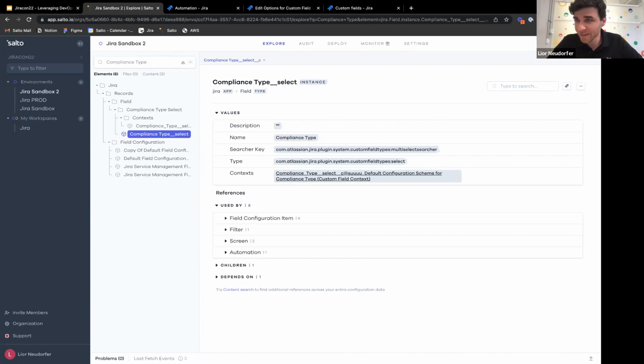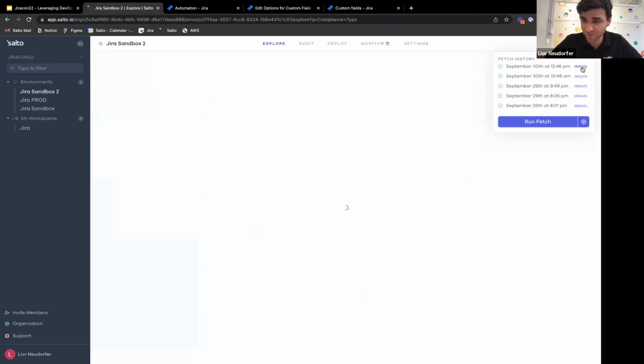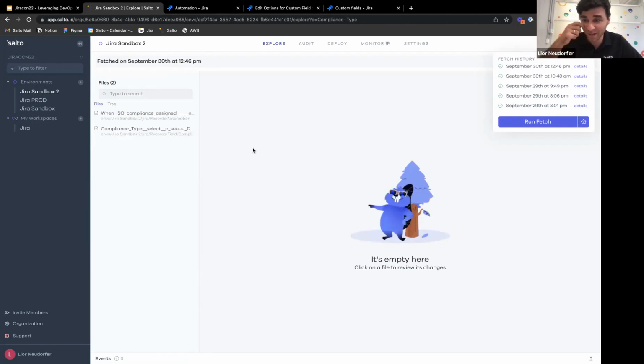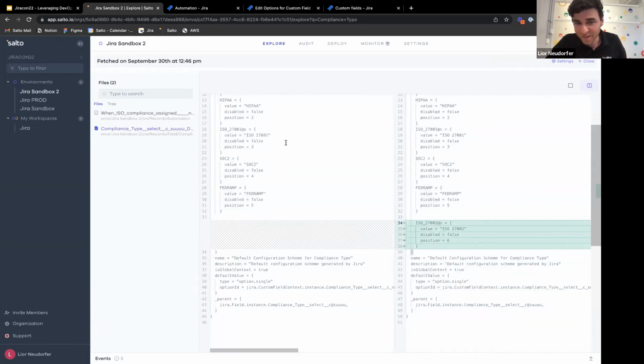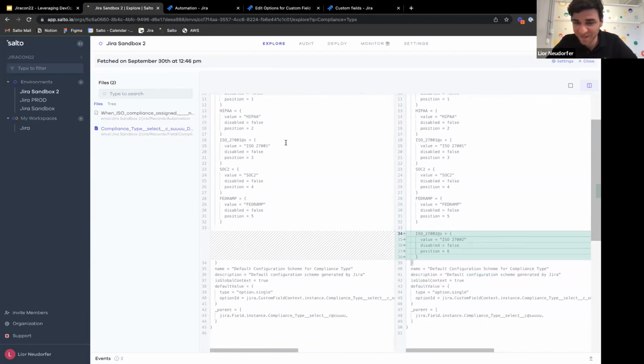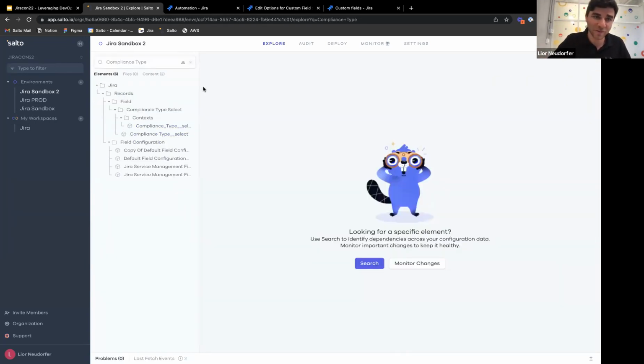While I was talking, I actually fetched the instance again because I just did some changes in my sandbox. So I fetched all these changes again into Salto. This can be automatic, but I wanted to do it now for the demo. If I look at what was fetched, remember I told you everything is in code. So I can actually show you how things change. This is the code of the custom field, and there's a new option added here in position 6, ISO 27002. Great. So I brought these changes back to Salto.